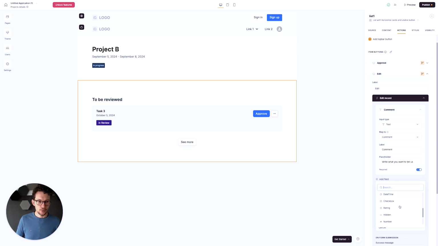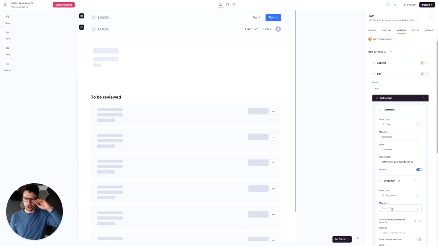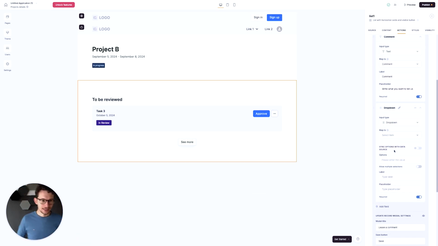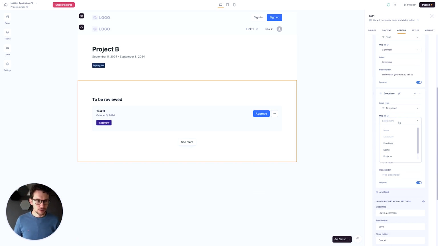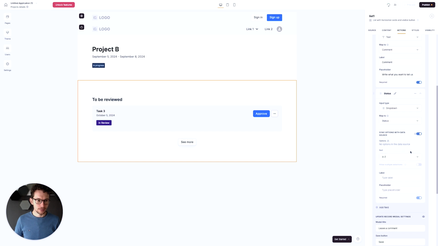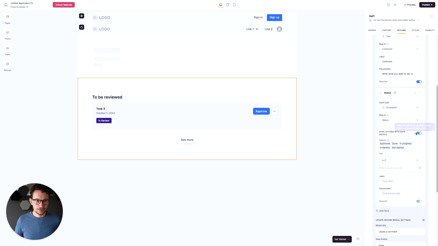And then we can also add a second field. We can say, okay, we also would like, as from the dropdown, right? We want to be able to allow them to change the status levels. And here we want to map this to the status property. So here we want to sync it with the option from data source, right?